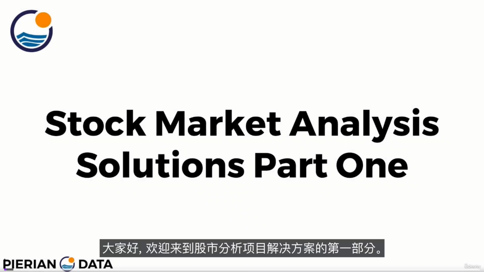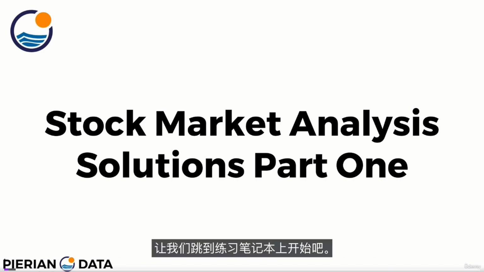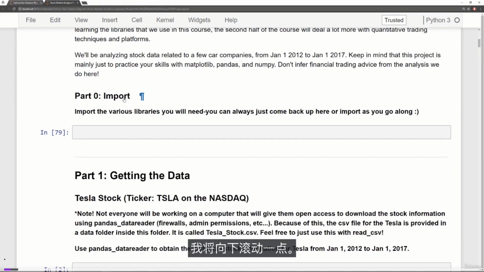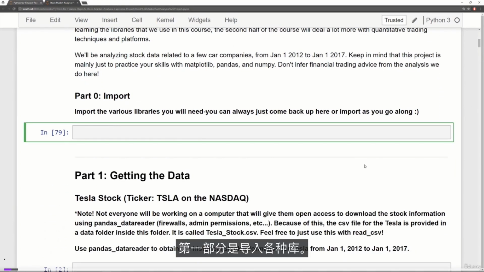Hello everyone, and welcome to the first part of the solutions for the stock market analysis project. Let's hop over to the exercise notebook and get started. Okay, here I am at the notebook. I'm going to scroll down a little bit. And the first part is just to import the various libraries.